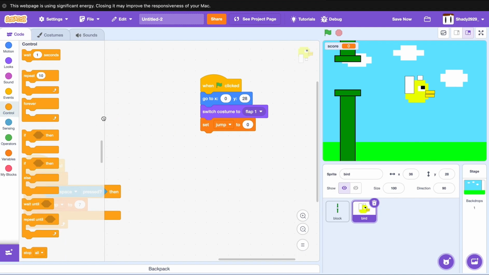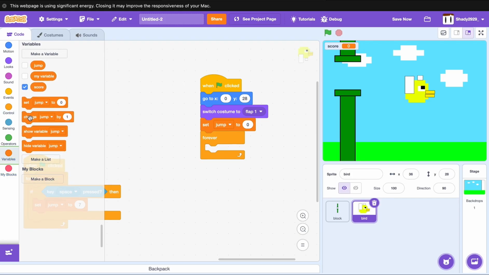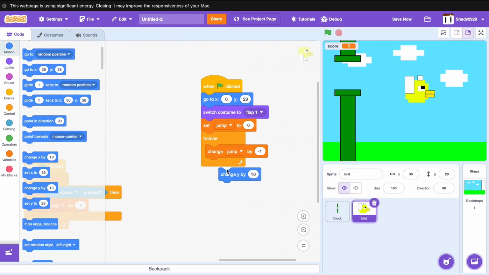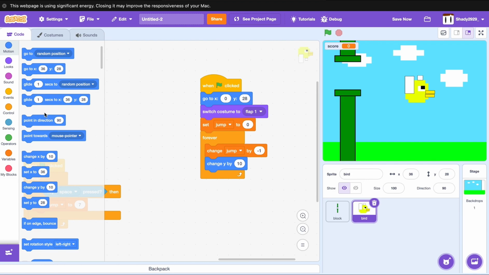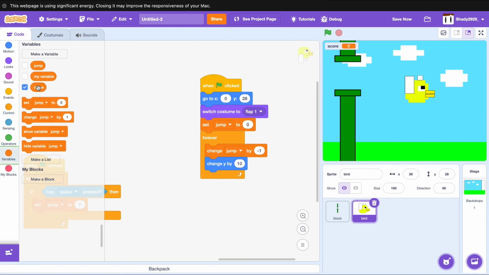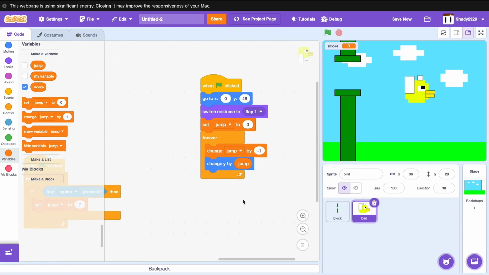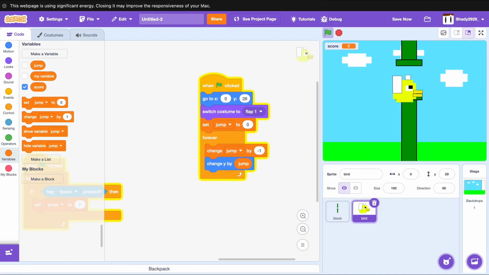Now, this is literally the part where the bird is able to jump forever. Change jump by -1. And then we're going to do a change y by jump. Okay, let's try this. It works.